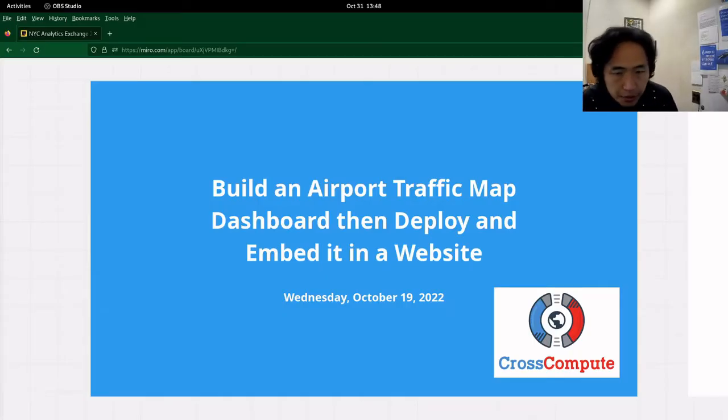We're going to go over the solutions to some of the challenges from our airport traffic map dashboard workshop that we taught a couple days ago at the New York City Analytics Exchange.